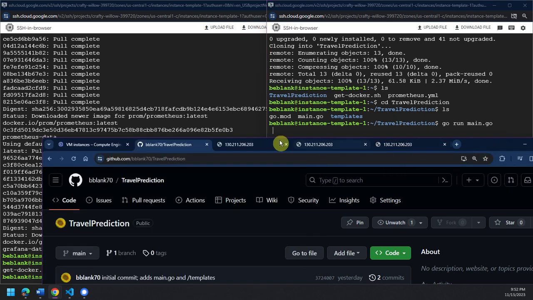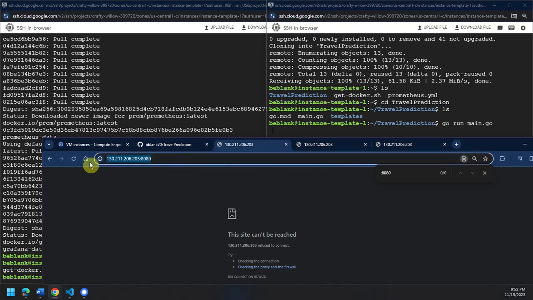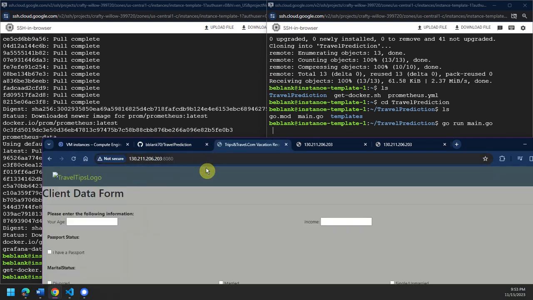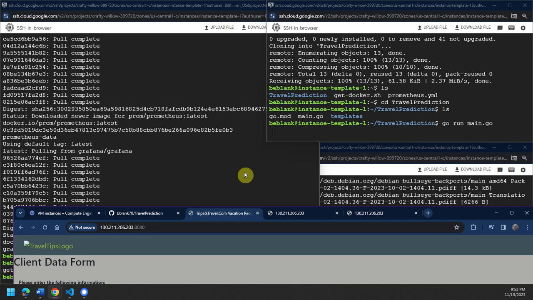Let's see if it's running yet on port 8080. Queued up some windows here. That's the external IP of our cloud VM, and yeah, there it is. There's our nice form for our travel prediction model that we're going to use in our final project. So the web server's running.